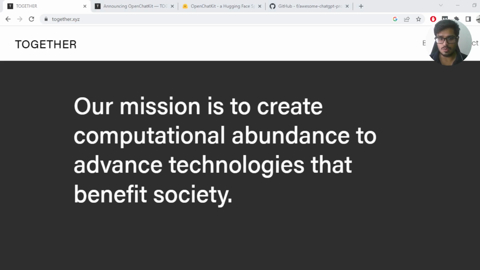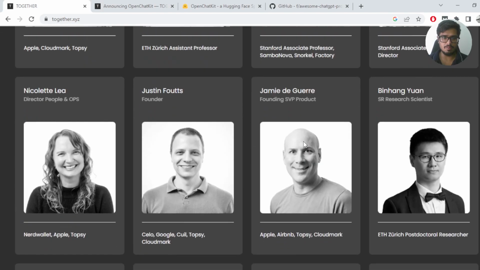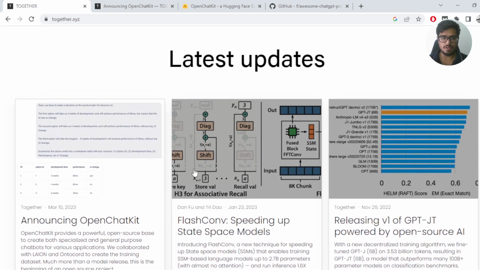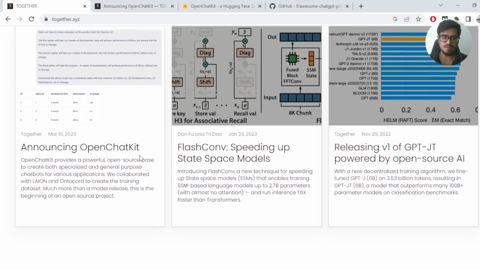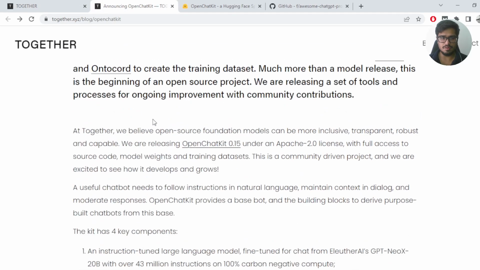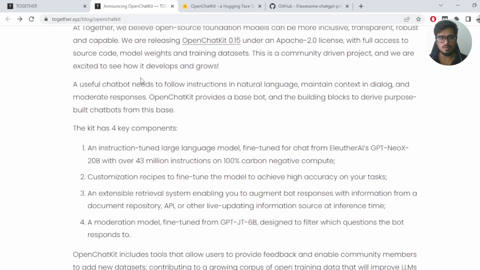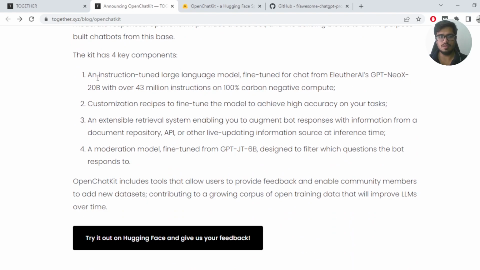Now, I'm not going to go through the whole website itself. You can see the team that put Together is also listed here. But what I'm going to be specifically talking about today is OpenChatKit, which is the open source alternative to ChatGPT, specialized for general purpose chatbots for various applications. If you open this blog here, you'll land somewhere here, which talks about OpenChatKit. You can go through these items, but I'm just going to cover the 4 key components.